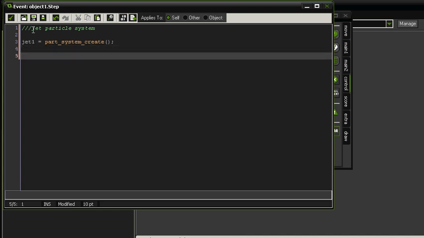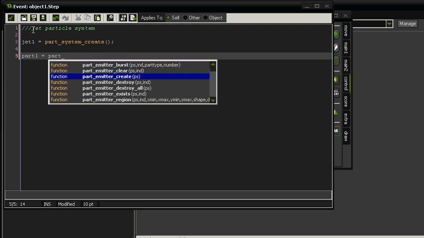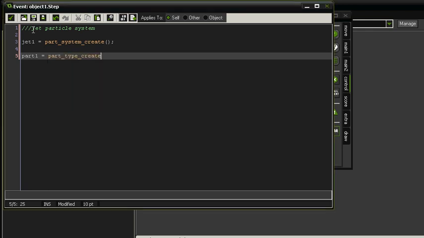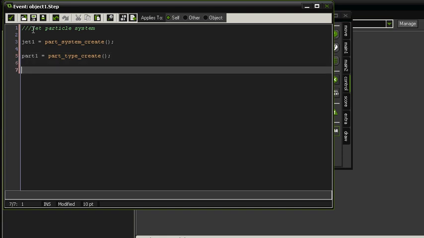And any particle system has parts, so we need to specify that as well. So we call it part1 equals part_type. Let's find that on here. part_type_create. And again, close the brackets. It does one thing, it just creates that variable. Because you can have multiple parts to a particle system. As you can see, this is why it gets complicated.